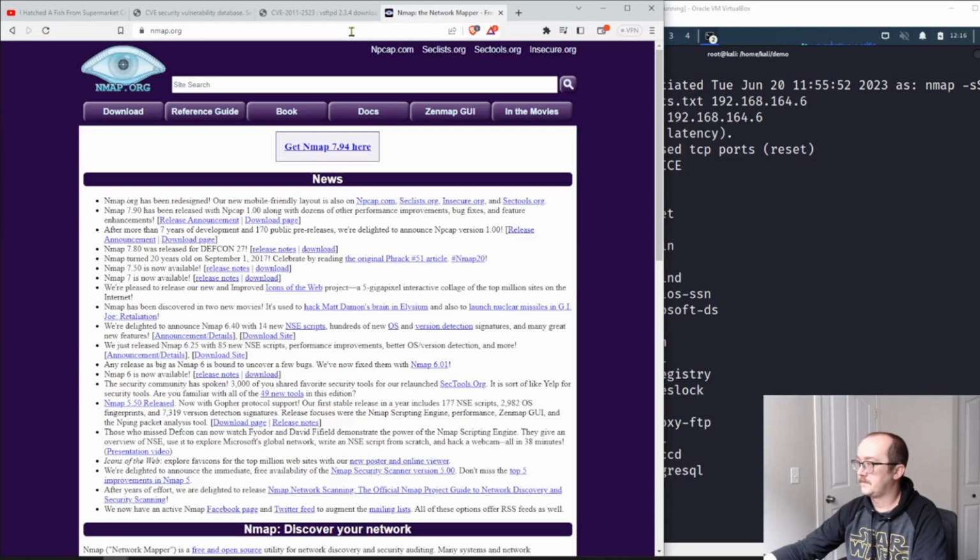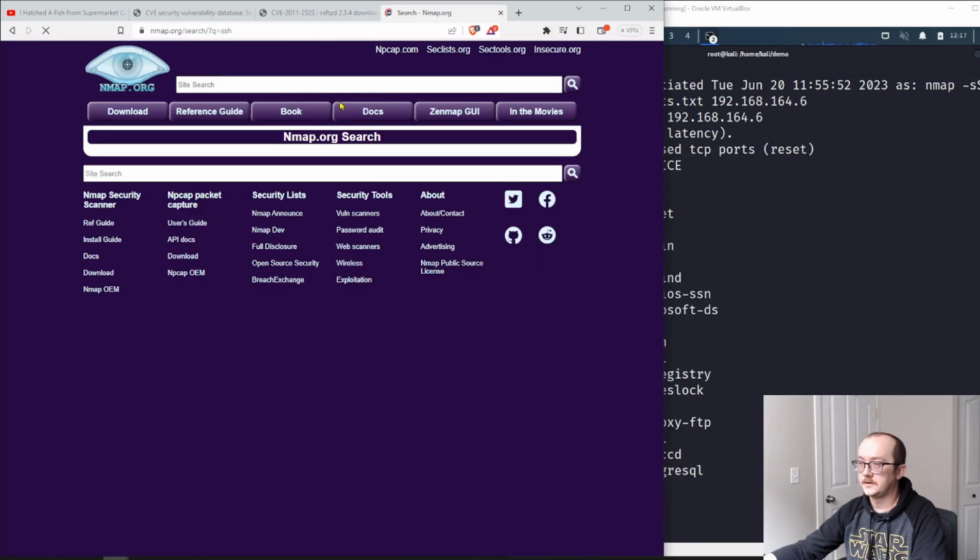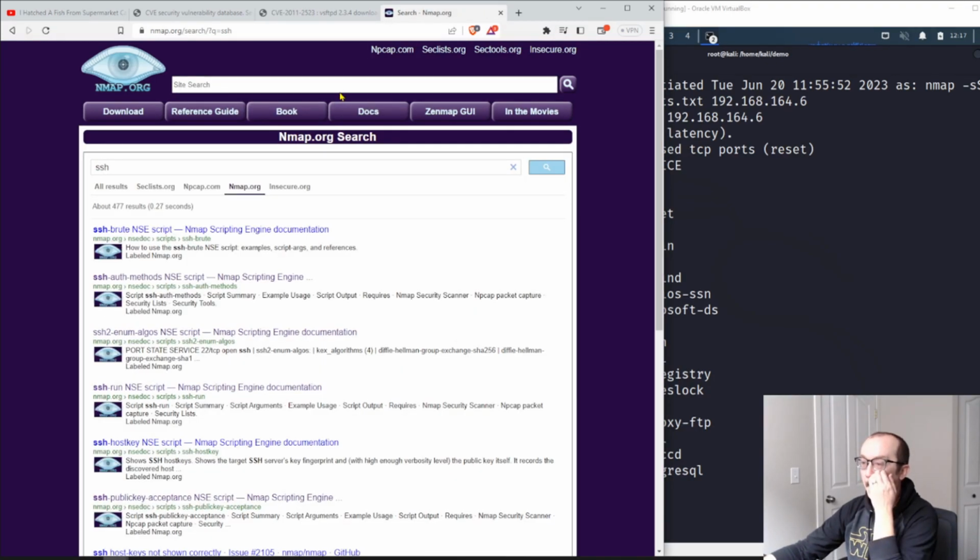Let's go to nmap.org and we'll search for SSH. What's going to come back are various NSE scripts. These are nmap scripting engine scripts, made to do various tasks. Now you've got to be careful because some of these are themed as more offensive. You can see right away that the first one is called SSH brute.